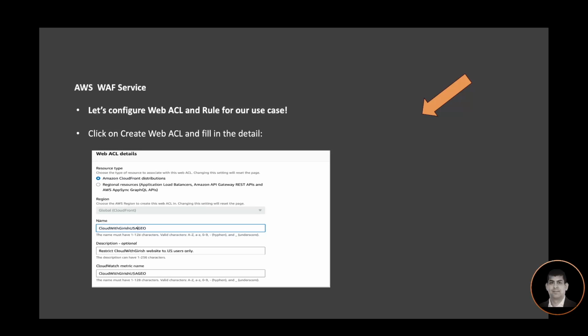So let's configure the web access control list and rule for our use case. Once you are in the console, look for the AWS WAF service, and then click on create web ACL and fill in the details. In my case, if you look at the resource type, I'm selecting the Amazon CloudFront distribution. In later exercises that I will be publishing, we will do some more workshops around other AWS resources like REST API, API Gateway, and so on. So in this workshop, we are focusing on Amazon CloudFront.